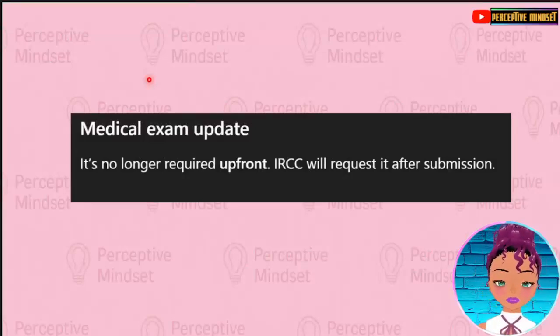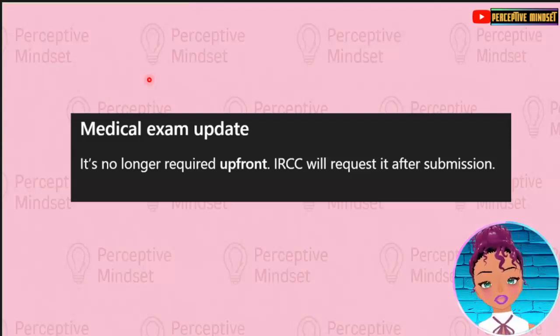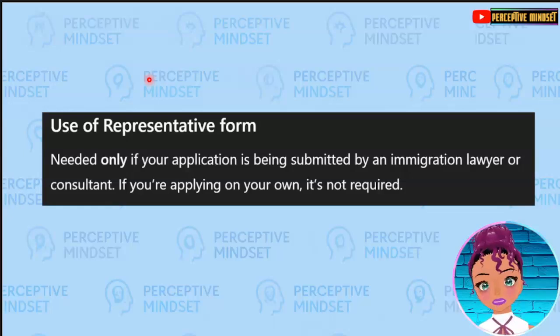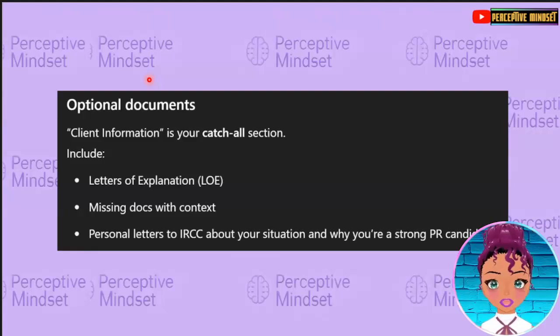For the medical exam, it's no longer required upfront. So like I said prior, IRCC will request the doctor submission. So you can just show a blank page, or in my case, I just take a snippet of what they say about not having to provide upfront medical. If you have never done one before, I'll show you what I do in another video. Stay tuned. And then for the use of representative form, you need this only if your application is being submitted by an immigration lawyer. If not, then it's not required.